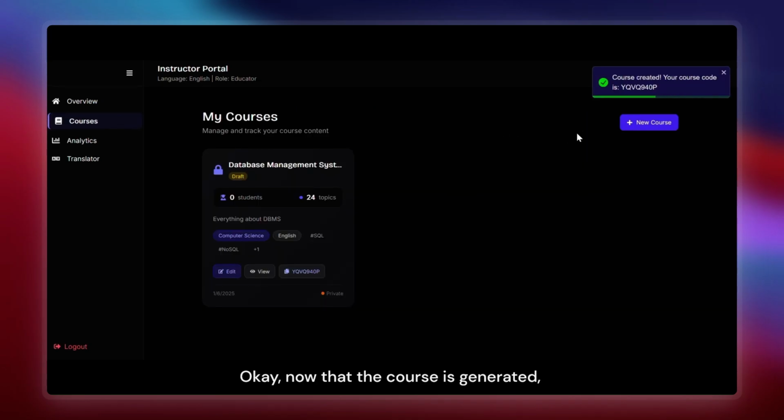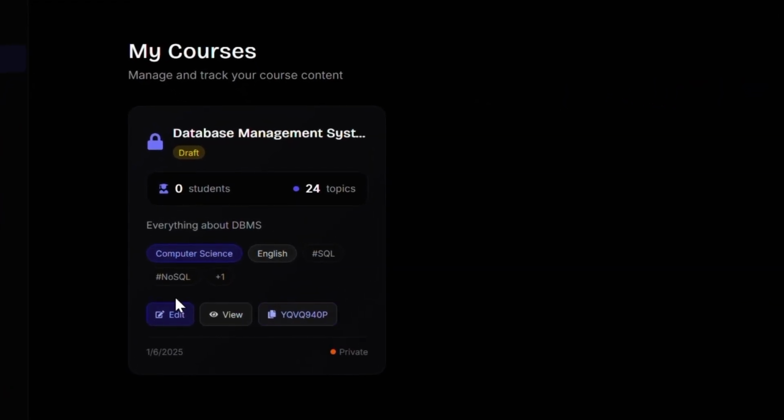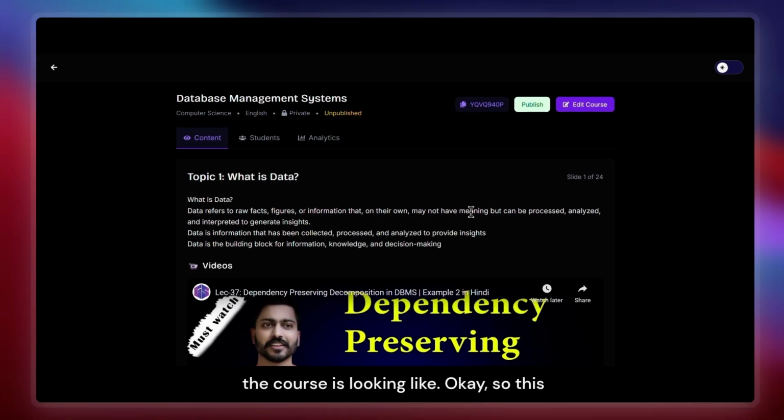Okay, now that the course is generated, we get the course code as well and the other information like the 24 topics that have been generated for the course, the category that we had put it in, the language for the course, and the tags that we had generated. Now let's just view how the course is looking.